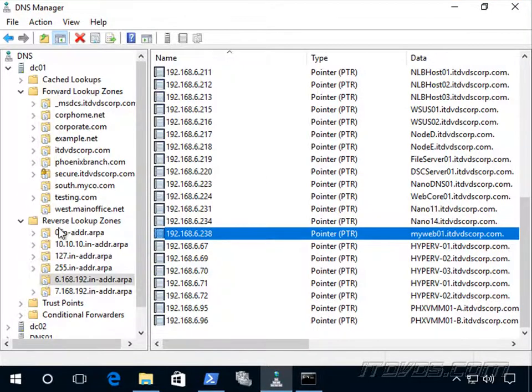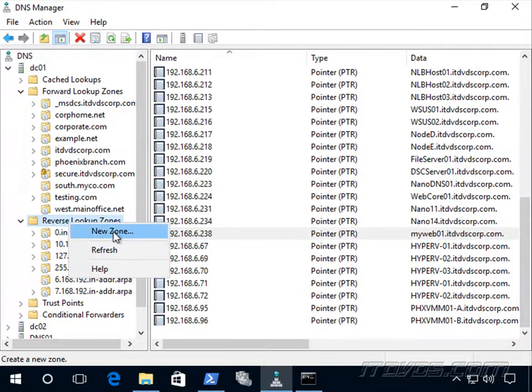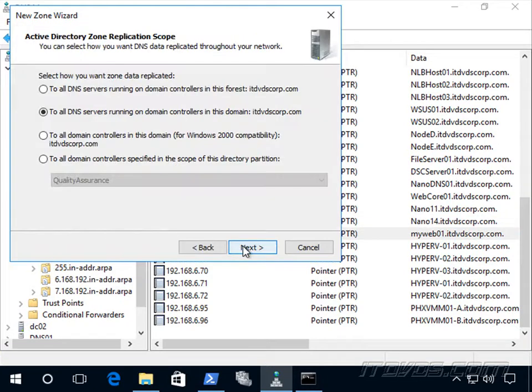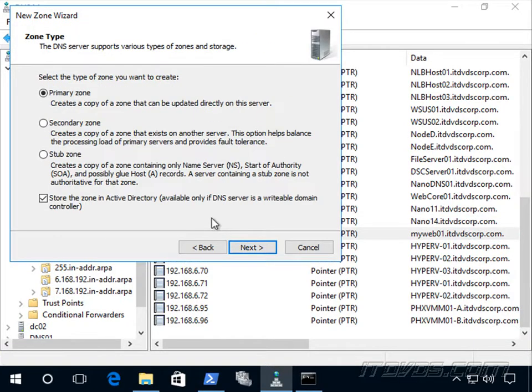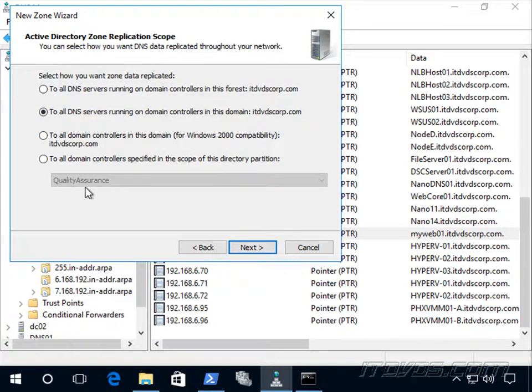Let's create a new reverse lookup zone. I'm just going to right click, new zone, click next. And we can have it be a primary zone. And again, this can be Active Directory integrated or file based, secondary zone or stub zone. We're going to make it a primary zone, and I'll make it Active Directory integrated. You can see where we can replicate it to. We actually created an Active Directory partition earlier, so we can select that partition if we want to replicate it there. I'm just going to do it to all domain controllers in the forest.